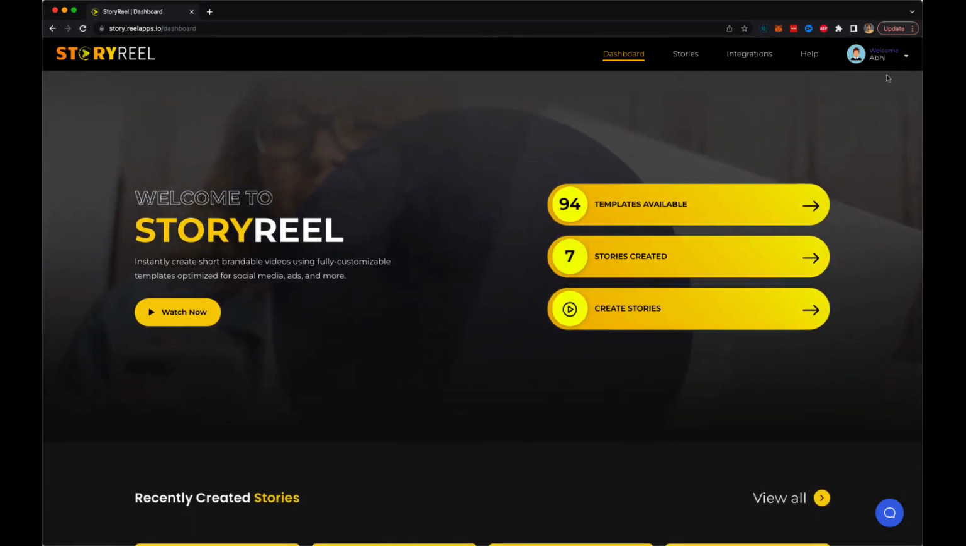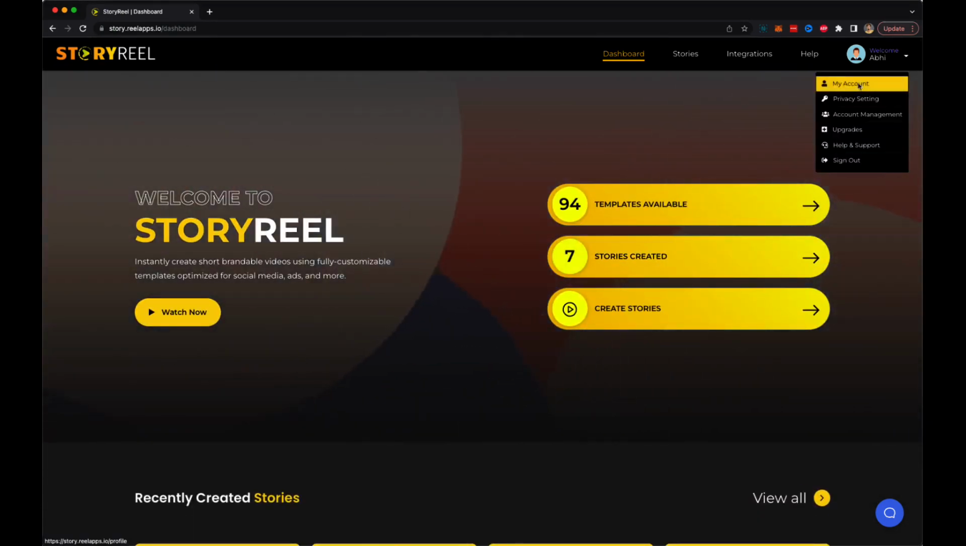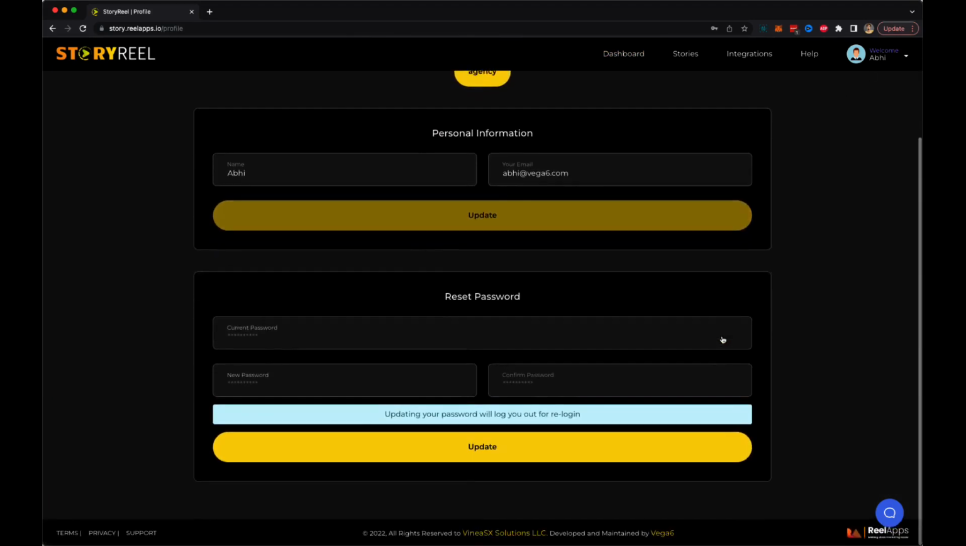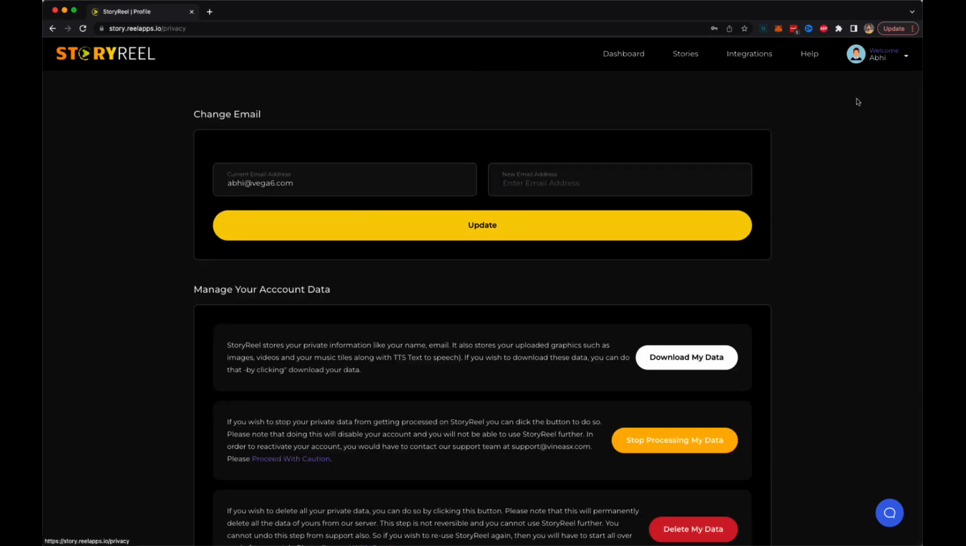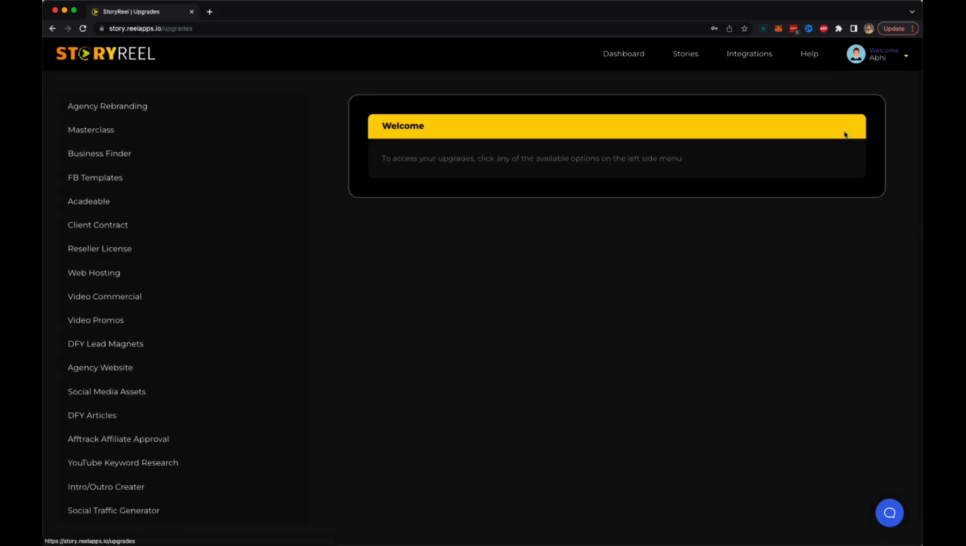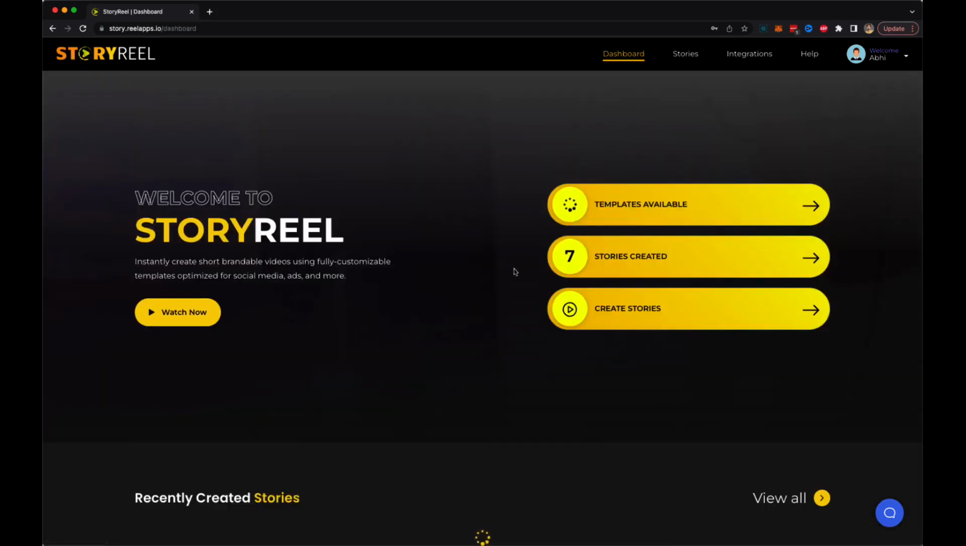Let me just walk you through the dashboard a little quick. You can go into My Account and check what level it is. You can change your password, your email, and all that stuff. You have privacy settings to control your data. You have account management based on which version of StoryReel you have. You can manage client accounts and team member accounts. Then you get access to all the upgrades, which is the masterclass, agency rebranding, business finder, templates, clients contracts, reseller license, video promo, web hosting, a lot of different things that are included.